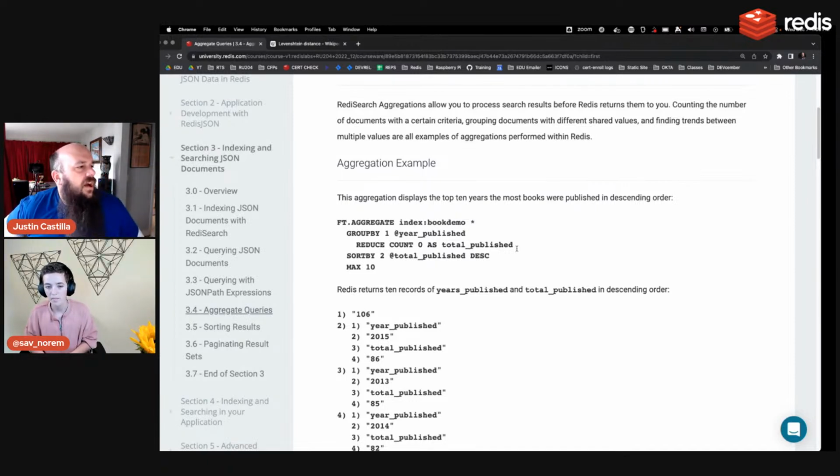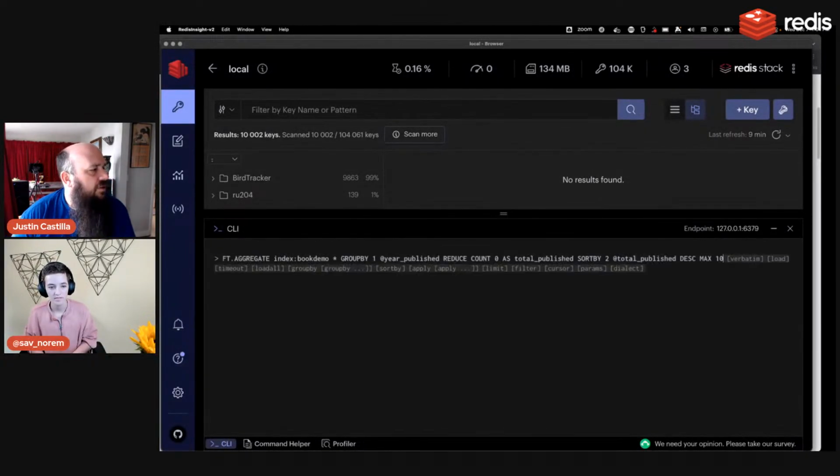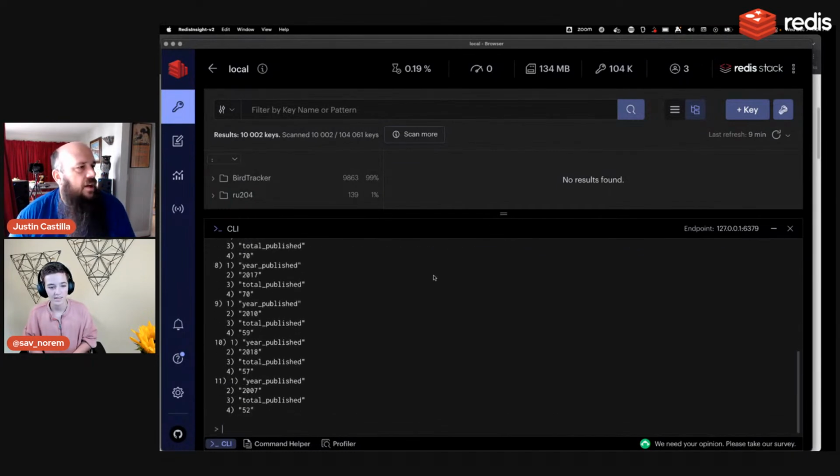So we're taking that count of each year and reducing it to a variable called total published. So now we're creating our own little variable on the fly. And then you see here, sort by 2 @total_published. Notice we're doing @total_published because we're referencing that variable that we just made. Exactly. And then descending. So instead of looking at it on just this document, let's actually run it.